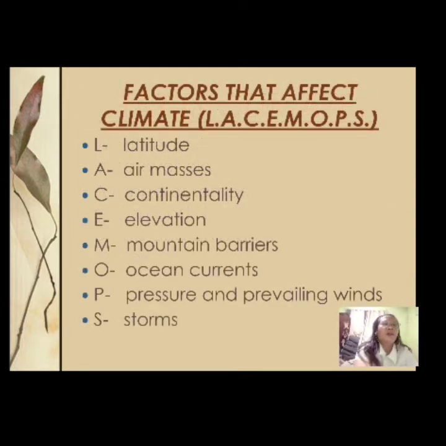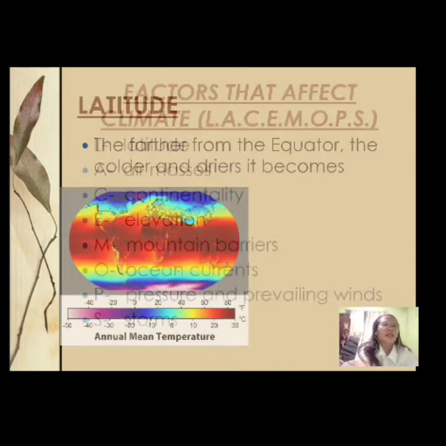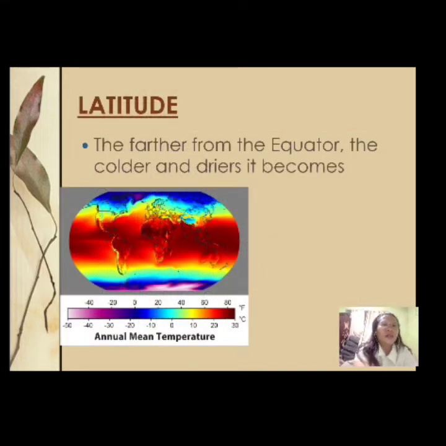So, there are factors that affect climates, or the acronym LACE MAPS. L stands for latitude, A for air masses, C for continentality, E for elevation, M for mountain barriers, O for ocean currents, P for pressure and prevailing winds, and S for storms. So, let me first introduce the first factor, latitude.